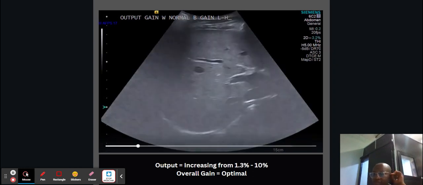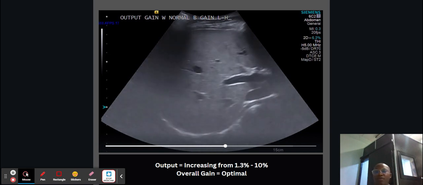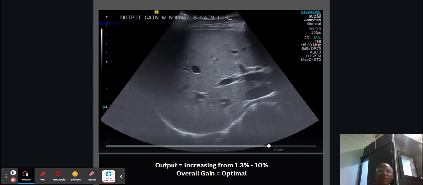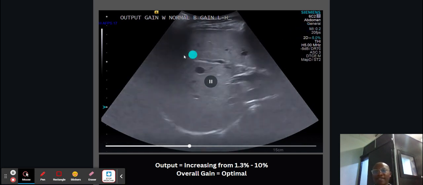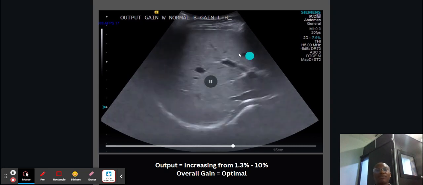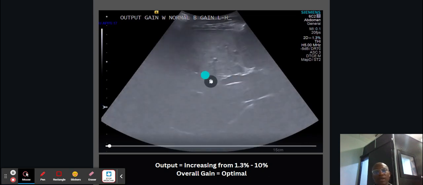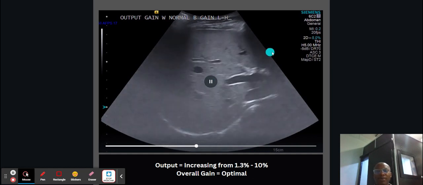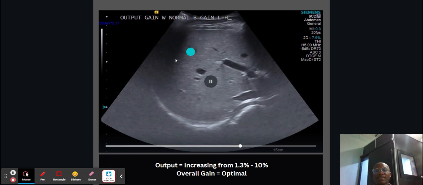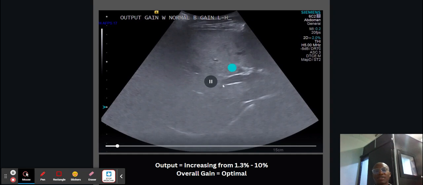So now, this is a reverse of what we did in the previous slide. We are moving from 1.3% to 10%. As we are moving up, our image is getting better, and also our mechanical index is changing. So this is the effect you will get when you are moving from the lowest point of the transducer output to a higher point. You start to gain more detail from the far field. Your image becomes clearer. You get more details.